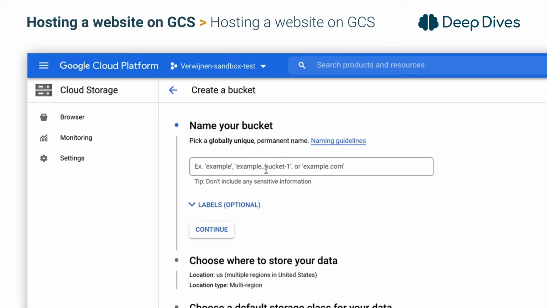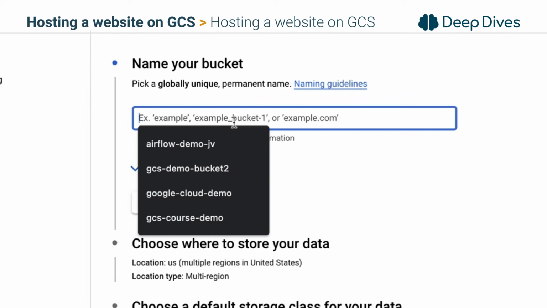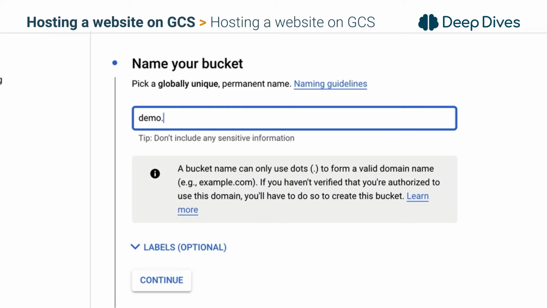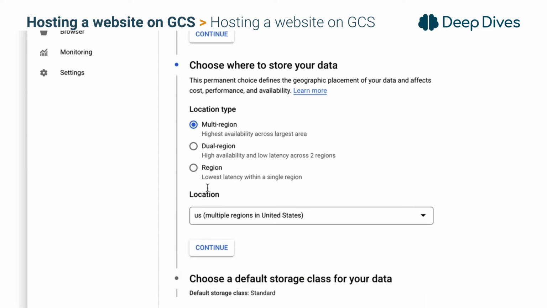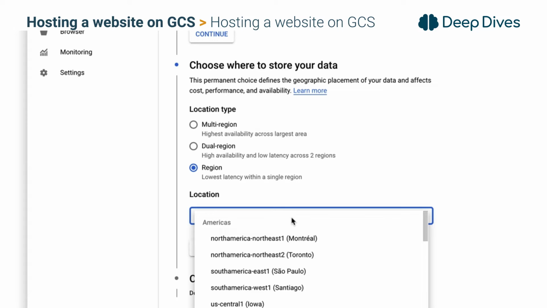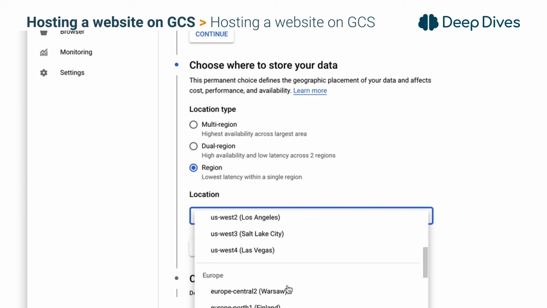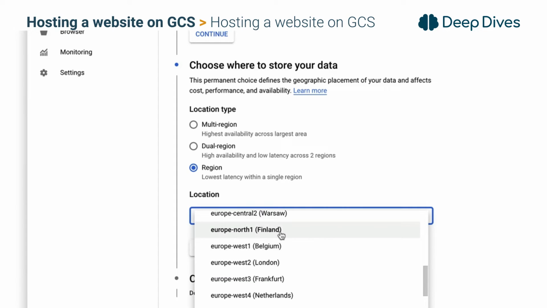Note that we should name the bucket according to the domain name that we're going to use. So I'm going to put in demo.deepdives-eu now, as that's the domain name that we're going to use. All right. For the location, we're going to select a single region. We're going to select Finland, as that's where we are located.